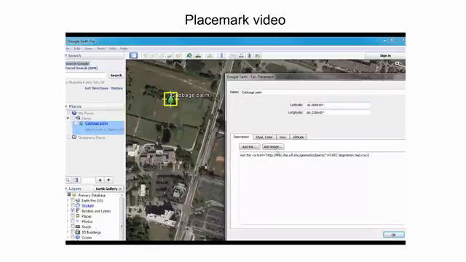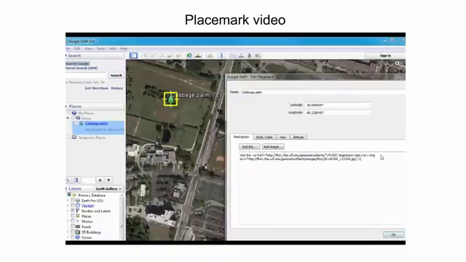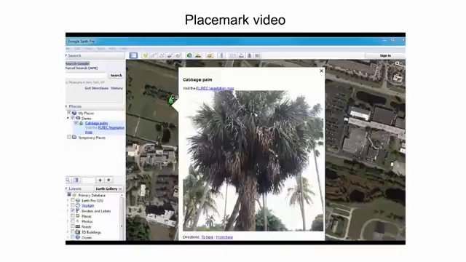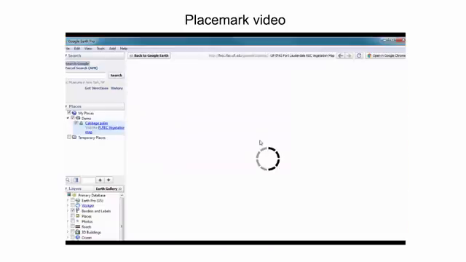Furthermore, we want to add an image. And we enter the URL to the image. And we can specify here the width of the image when it's displayed in the balloon. And we can click the link to the external FLRC vegetation map, which opens in Google Earth.